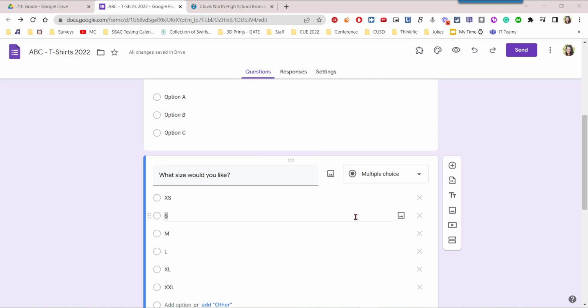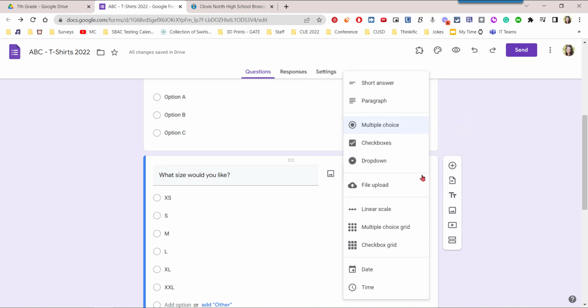If I choose the small triangle to the right, I will have a drop-down menu that allows me to choose a variety of different answer options. If I want someone to respond with a short answer, it seems pretty self-explanatory that the first one just says short answer.